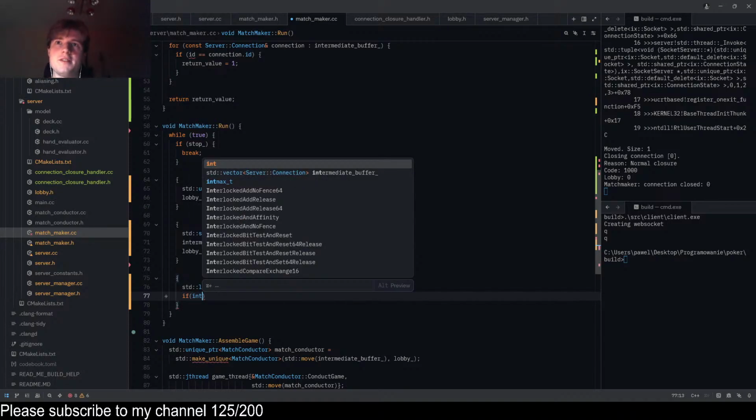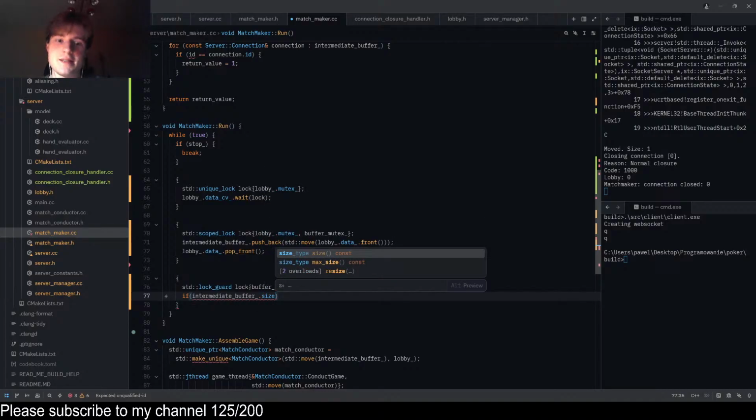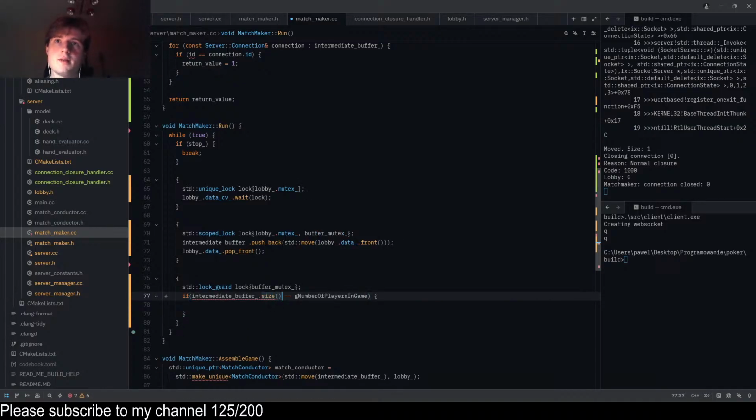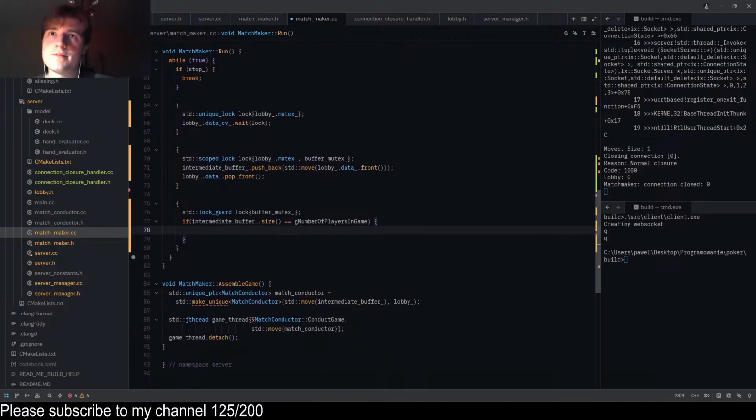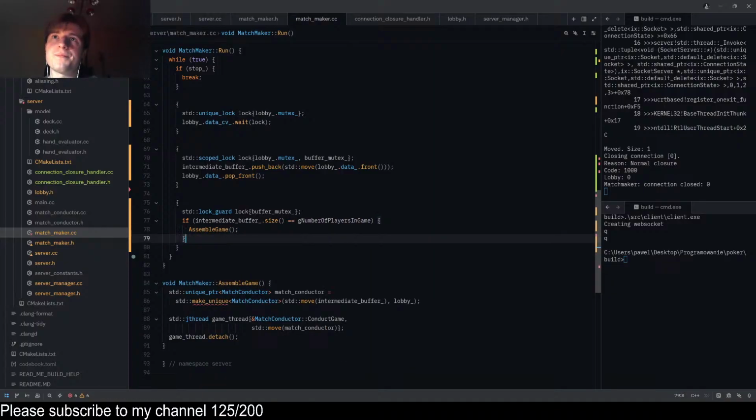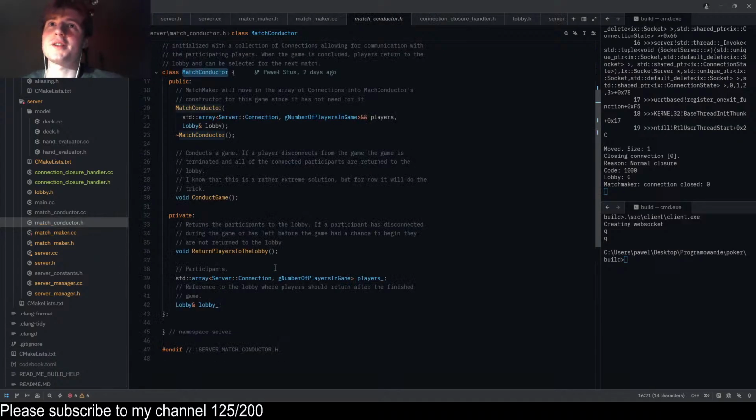If intermediate buffer size equals the number of players in game, assemble game, and assemble game will basically, we need to rewrite a mesh conductor right now.